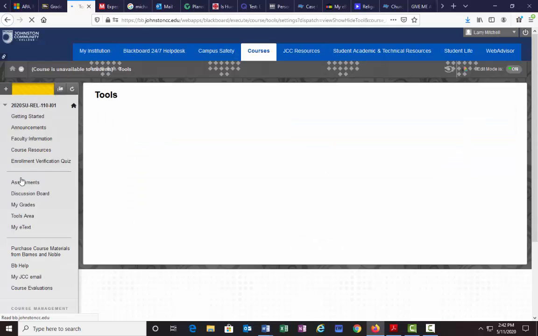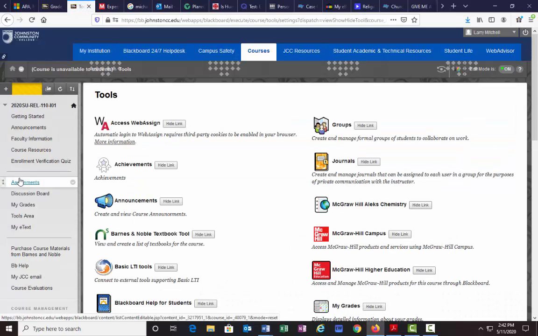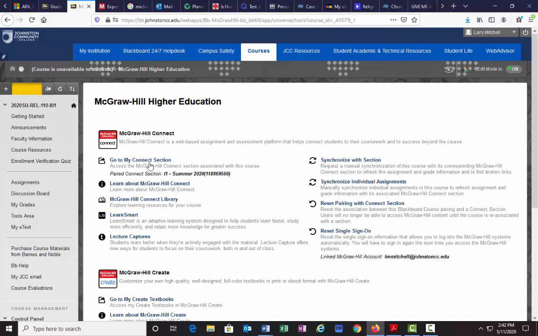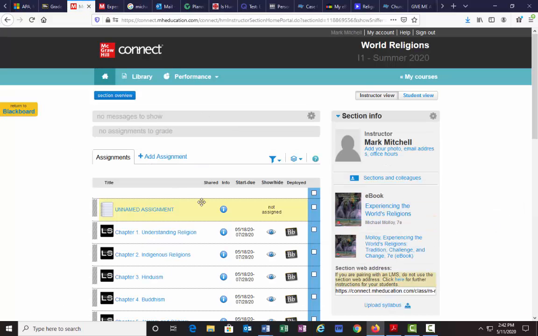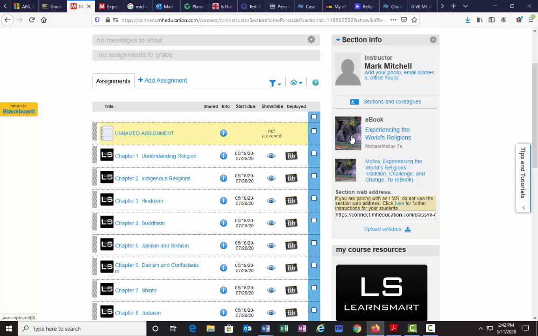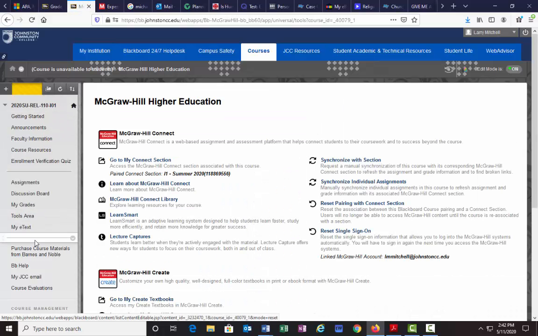Okay, the Tools tab, you probably won't use that a whole lot. Now, you may use this to go to the e-text. If you did, you would start here with the McGraw-Hill Education square, and then you would click on Go to My Connect section. This is one of the ways I like. And then, hey, there's the ebook, and you can access it right there. That's one of the ways you can get to the e-text.